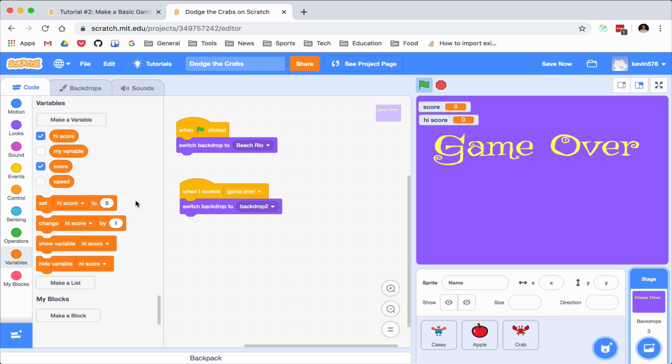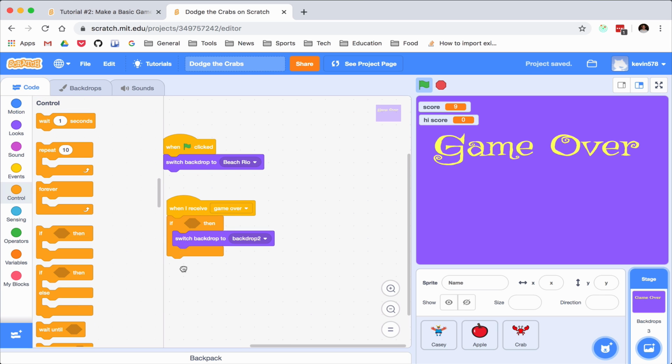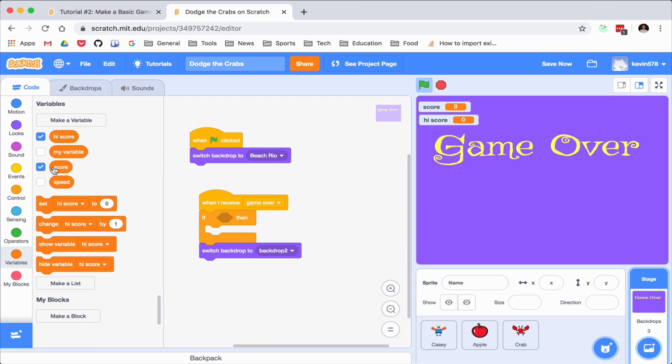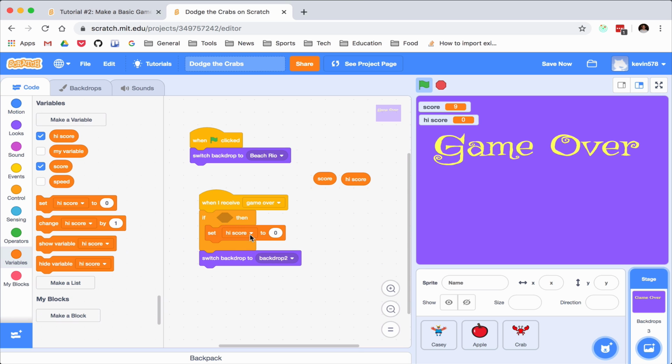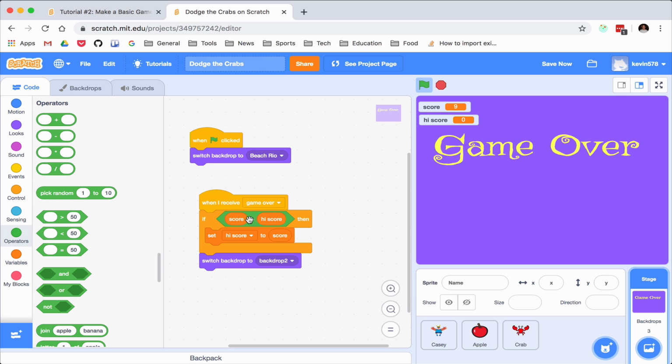And we are going to go into this script. Here, once I receive game over, we are going to check if the score is greater than the high score, then we are going to set the high score to the score. It's kind of weird saying that, but if you think about it, it's fairly simple. If your score is greater than the high score, then the new high score is your score. Ugh, tongue twister. All right, so did I get this right? If the score is greater than the high score, then we're going to set the high score to the score.